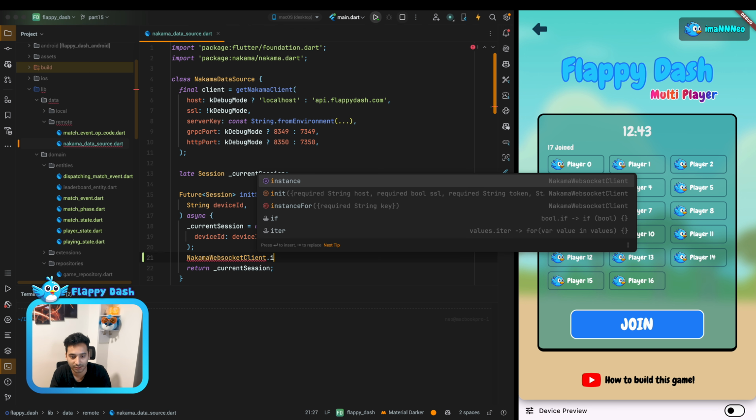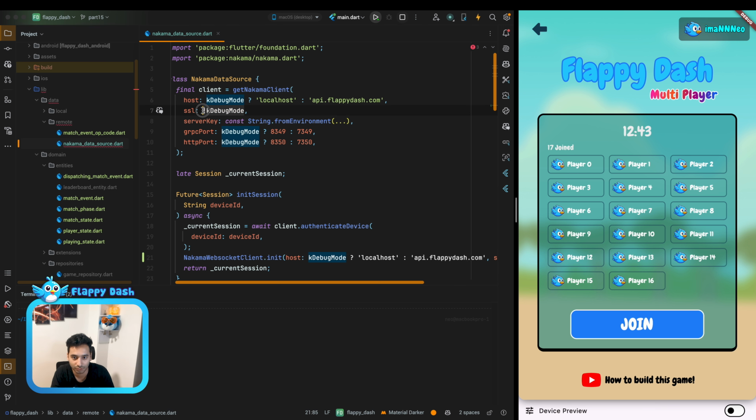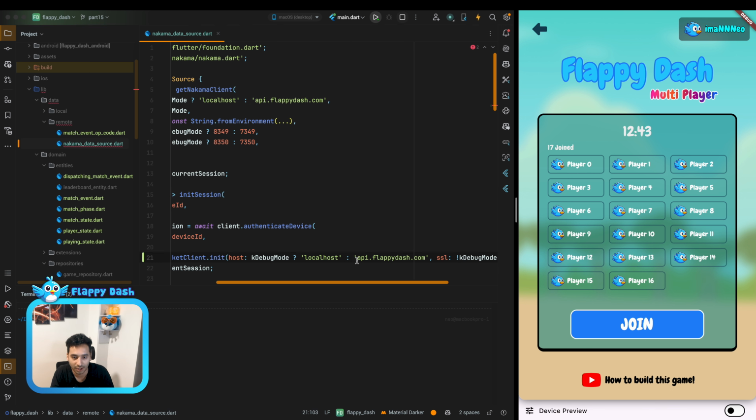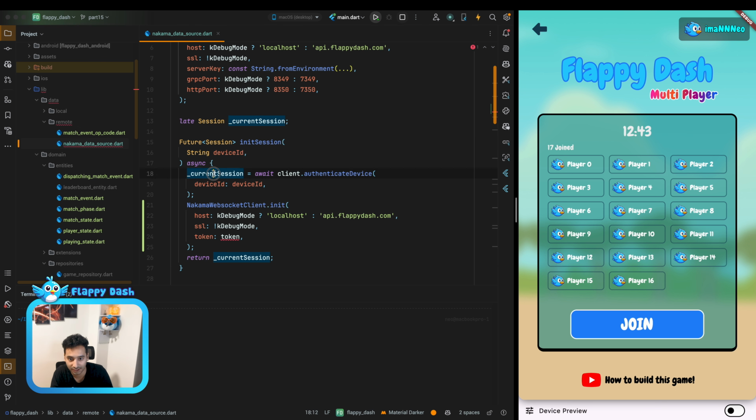So I'm gonna create a new Nakama WebSocket client using the init. And for host, I'm going to use the same that we have here. For SSL, I'm going to copy paste it here. And for token, yeah, so the point is that we need to have the session token here. That's why I put it here. And it is the token that we have. And as a result, we have a WebSocket client.